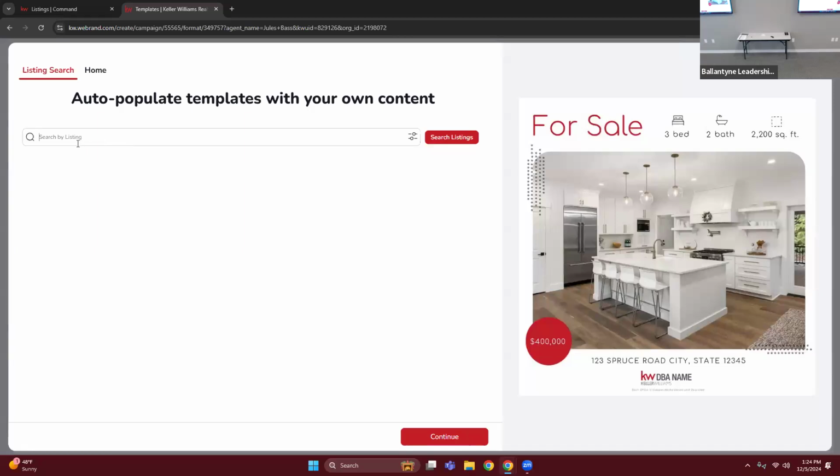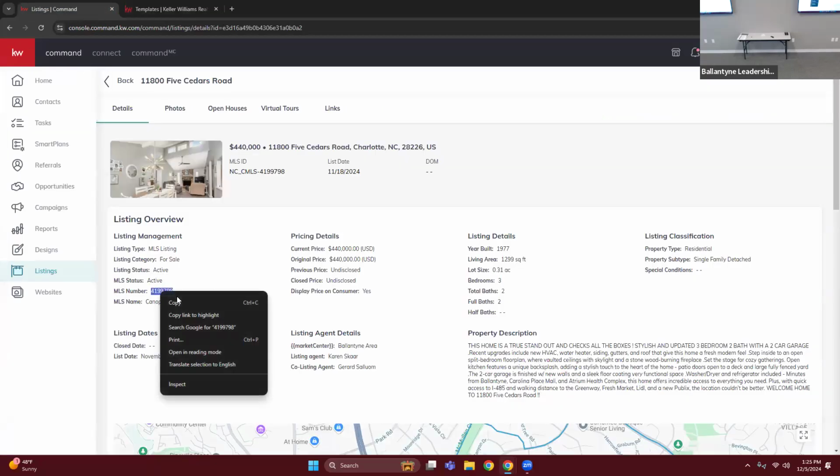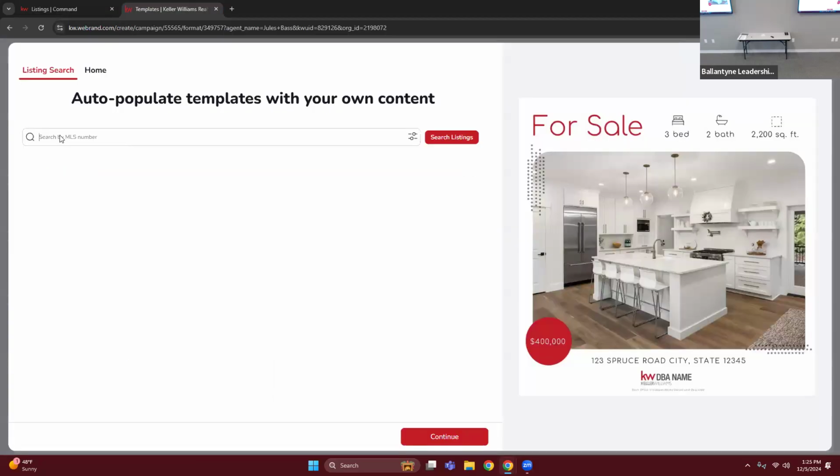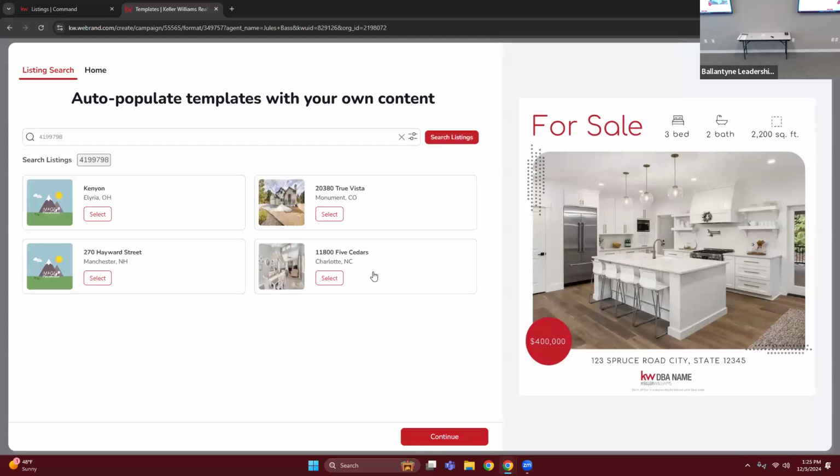So here we can put in the listing address, or if you have the MLS number, you can click this filter button and you can search by the MLS number or view if you want. So you do have to click that filter button to search by other things. I'm just going to search for this listing here. Search. And be sure that you click the correct one and click select and then continue.